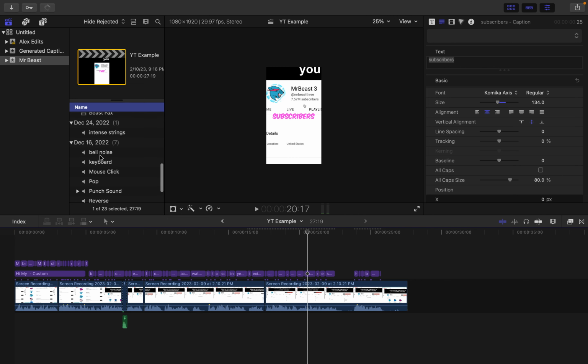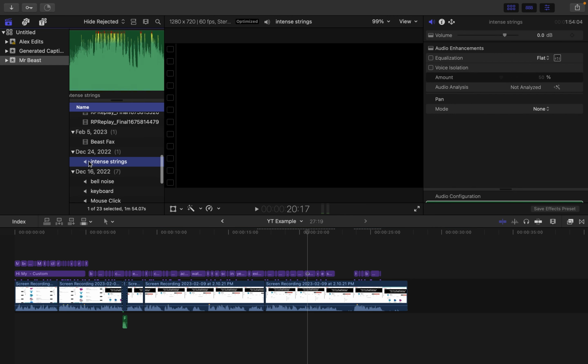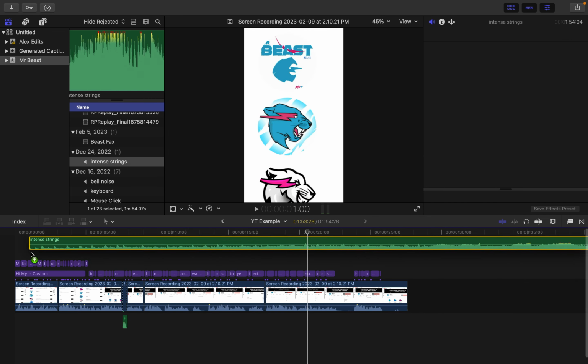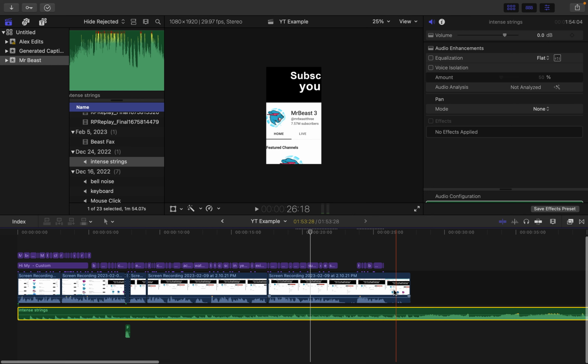So let's say you want intense strings for whatever reason. You're going to find your audio clip. You're going to press this arrow, import it, and you're going to drag it, not above, but below your timeline. I don't actually think it makes a difference, but now you can all see how this music is running.